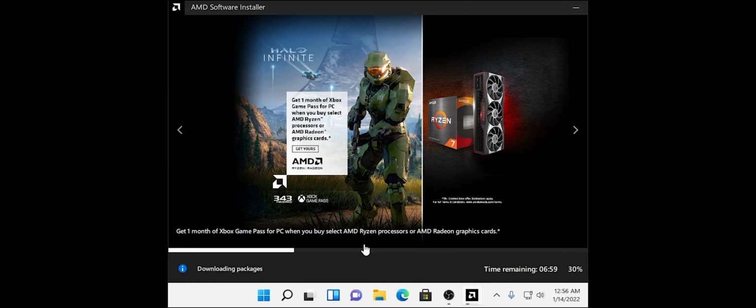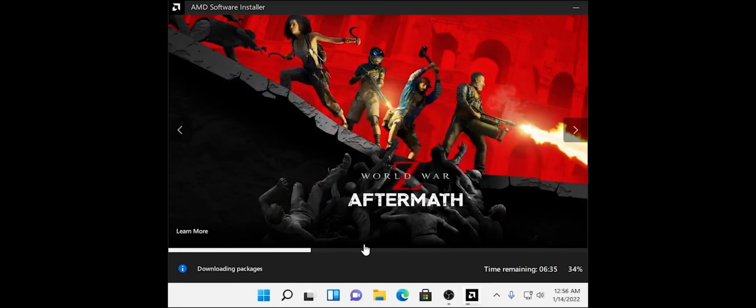Your card will not show up properly in your virtual machine. It'll show up as a Microsoft Basic Display Adapter. So if that happens, don't worry. It's not because your card's not working or you didn't do it properly. You just have to install drivers.